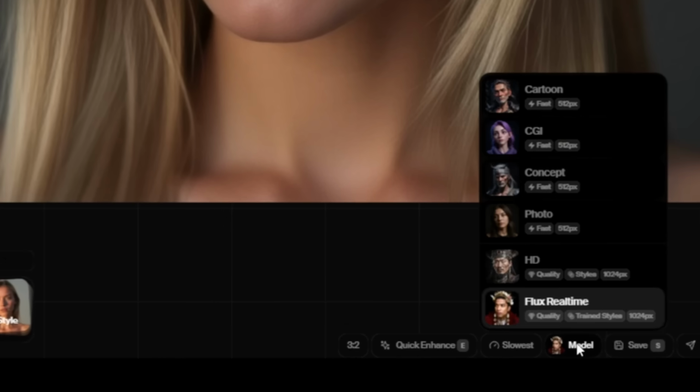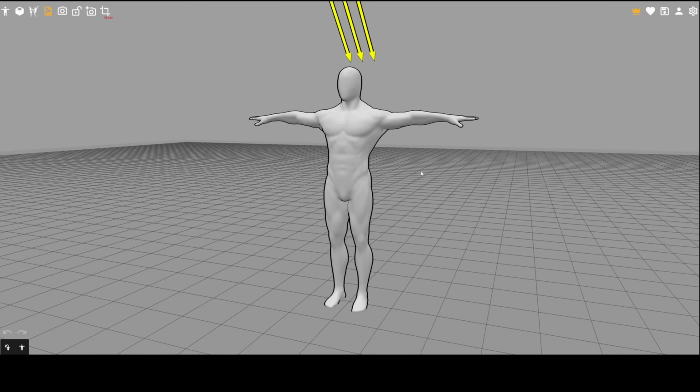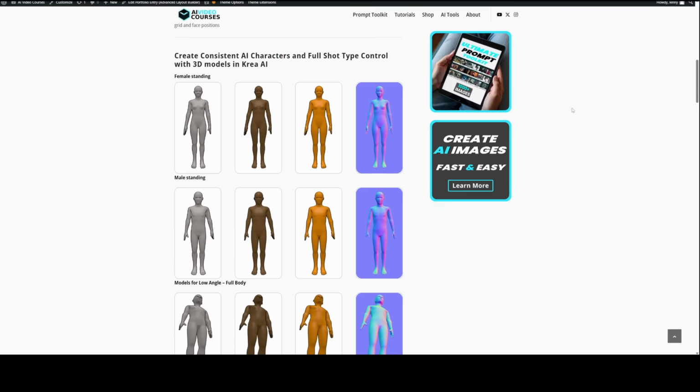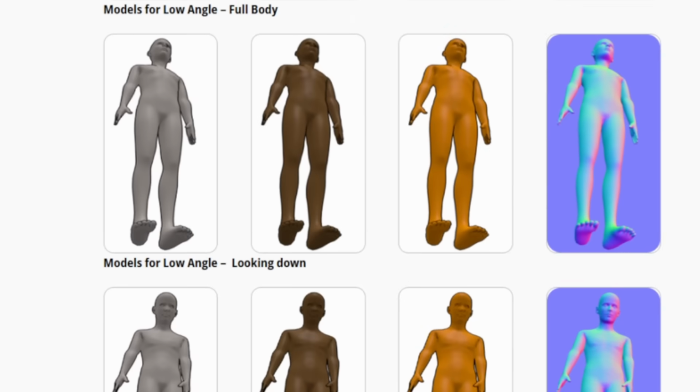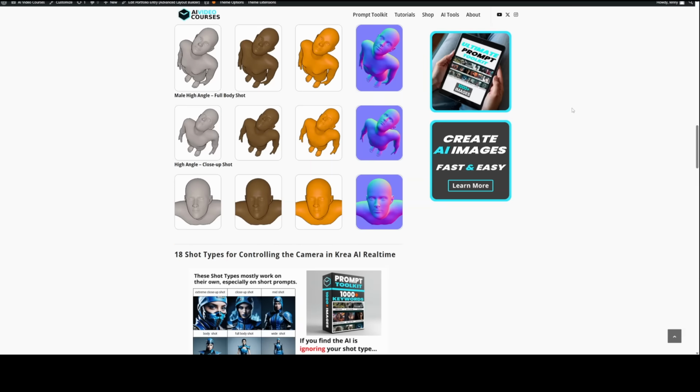Now, if we go to the model tab, we can see that we can only use our LoRA in the Flux real time. Now the real fun begins. We're going to create a 3D model to control the camera angle and positioning of our consistent AI character in Krea real time. To create the 3D model, I'm going to use a free app called Pose My Art. And on my blog post, I've created multiple pre-made models in various colors, allowing you to represent all nationalities. Plus, you'll find a full range of positions to frame your shots.